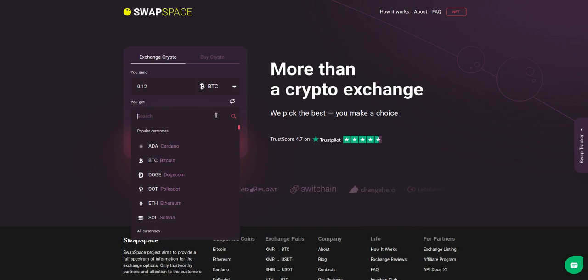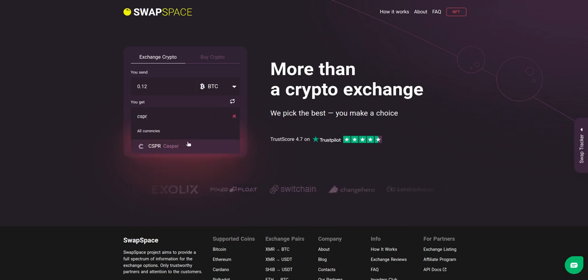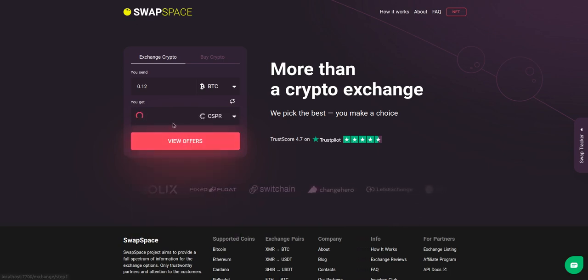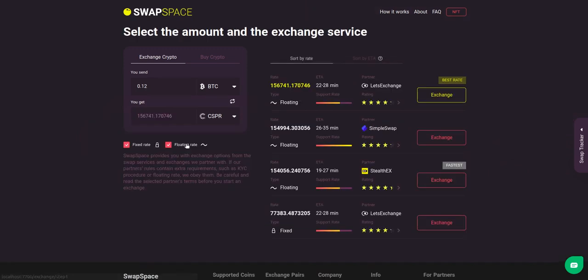Now, select CSPR in You Get section. You can also use the search bar. You will instantly see the approximate amount of CSPR you will receive. Be sure that you are not sending the amount less than the minimum one because there is a minimum amount for every exchange. After that, press the View Offers button.